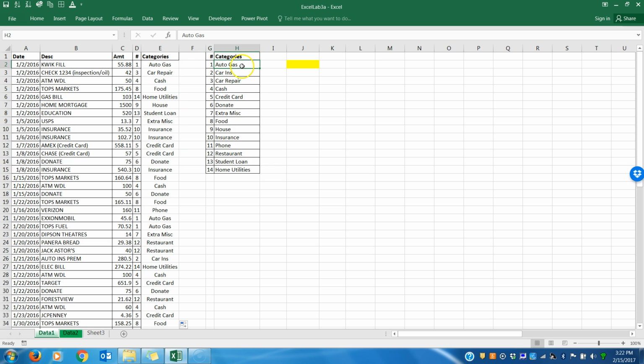So if I were to change auto gas to just gas, the first category and all others would change to gas. I'm going to undo that, Control Z. You should have auto gas as well. Make sure you still have auto gas. So this is what yours should look like.